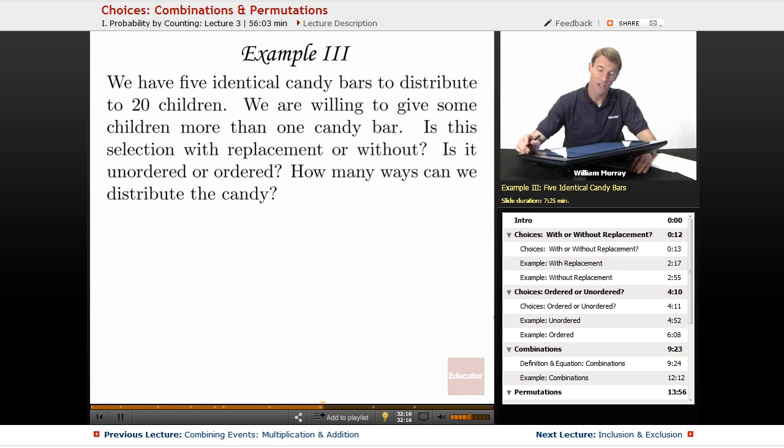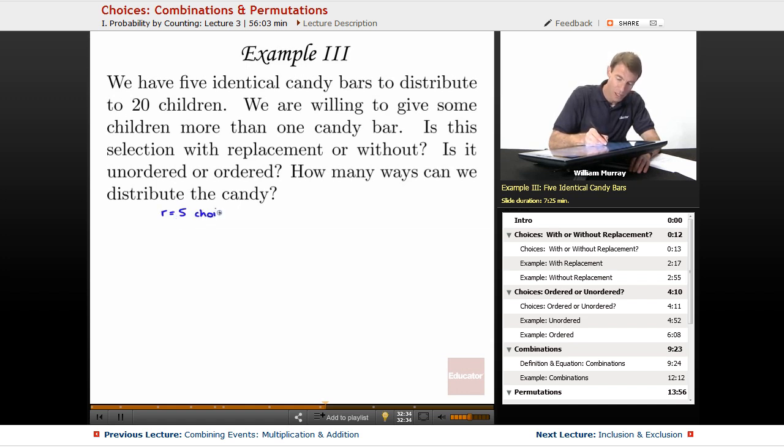Again, we're being asked, is this selection with replacement or without? Is it ordered or unordered? And how many ways can we distribute the candy? So just as with the first 2 examples, this is very similar to those. We have r equals 5 children, so we're making 5 choices because I have my 5 candy bars. Each time I'm going to pick a child and give that child a candy bar from n equals 20 possibilities, because each time I pick a child, there's 20 children to choose from.